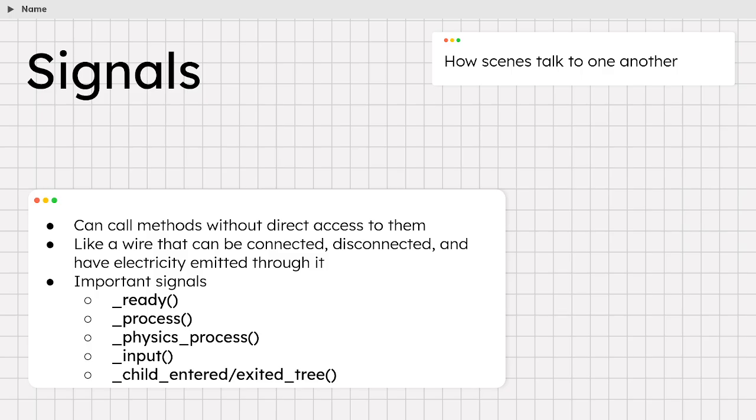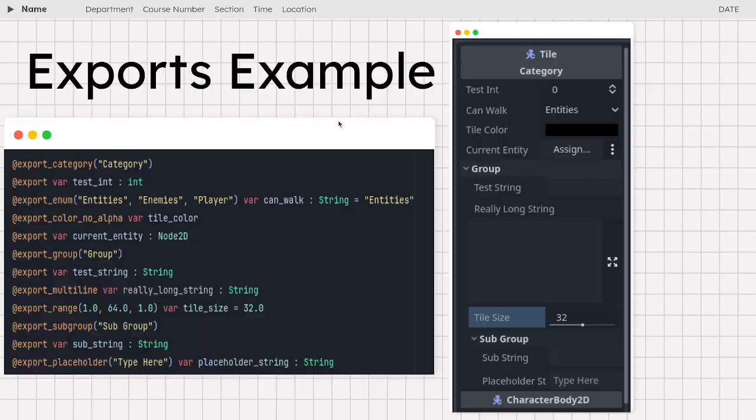So I just do input, and then it will have an event parameter, and you can just check if event.is_action, and then the action name, and that's usually a less processor-intensive version of checking for inputs. And then child entered and exited. This is used a lot if you want to disconnect or connect signals. So if a child enters a scene, you want to connect it to, I don't know, I think I might have an example here.